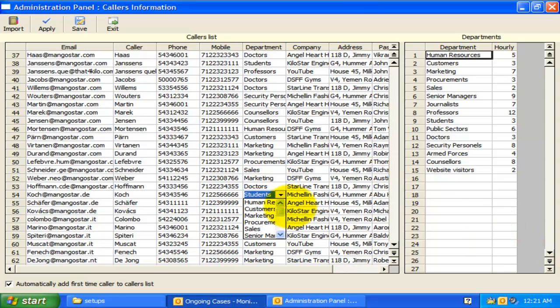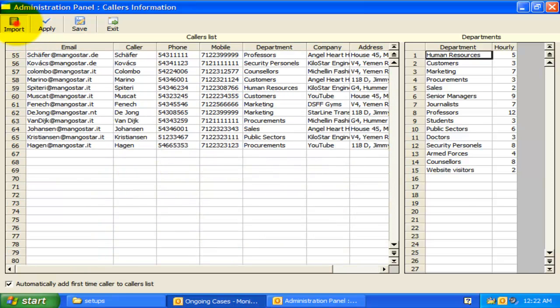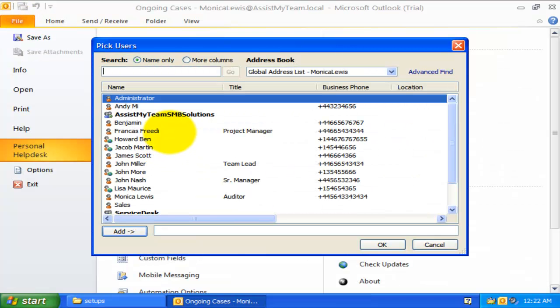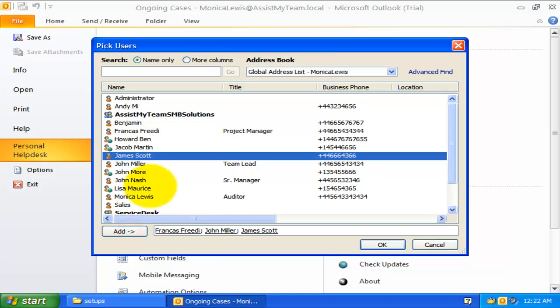And using the hourly rate of the assigned department, Personal Help Desk can then use it as one of the possible rates for calculating the cost of supporting and resolving the problem. If you already have contact details of the callers in the Exchange Global Address List or in any Outlook address book, you can use this import button to extract the contact's details, which would then be automatically filled in this grid.